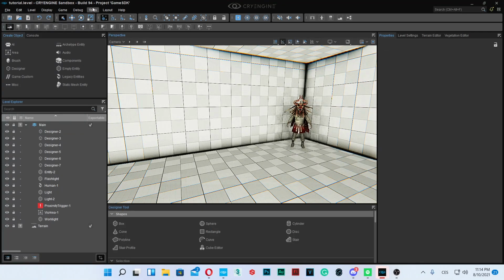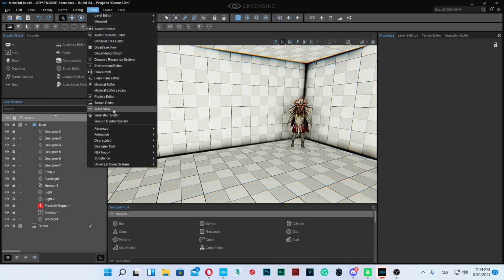In order to do that, we're going to go to Tools, we're going to go to Track View, and we're going to hit File, New, and let's name the sequence. That's going to be our cutscene. So I'm going to name it Cutscene Tutorial.